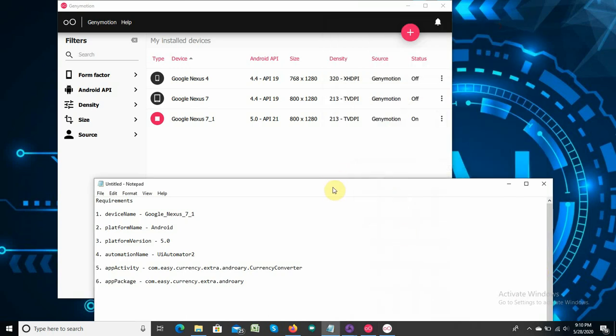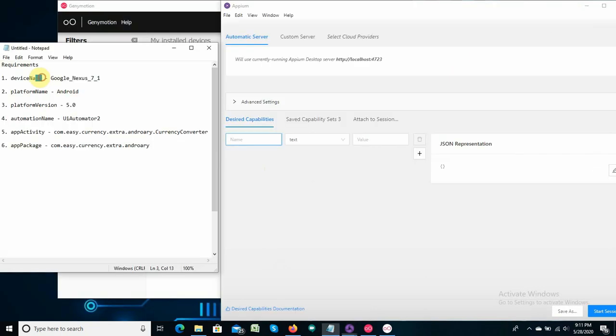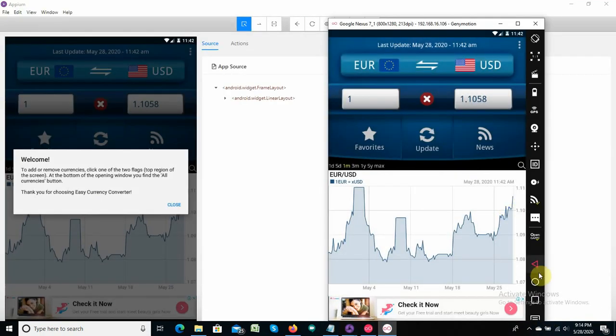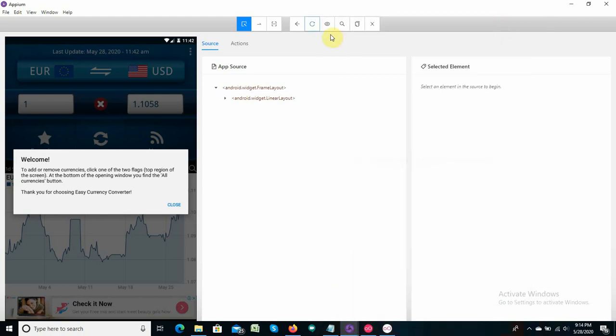Now, let's go back to the Appium window and copy the property name device name and paste it in the first box. Copy Google_Nexus_7_1 and paste it in the third box. Similarly, copy and paste all the remaining. Now, save the capabilities by clicking on Save As and mention the name as Virtual Device and click on Start Server. The screen shows that the connection between Appium and Easy Currency Converter is successful.